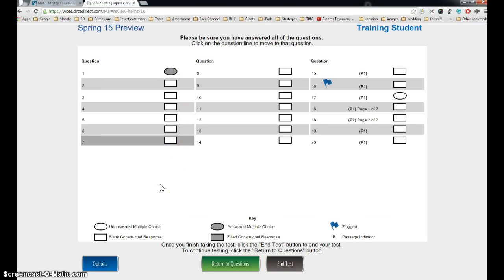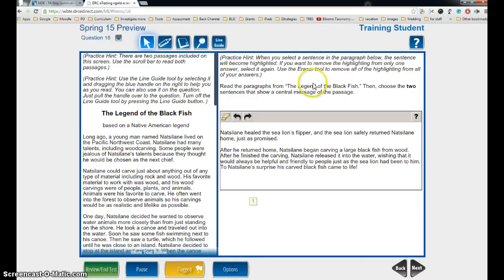Please note that this does not tell students whether a question is correct or incorrect, just that it has been answered. If I have flagged a question, like on question 16, a flag will appear next to it. To return to that question, all I need to do is click on the question in that list, and I can go back to the question, finish my response, and then unflag my response.